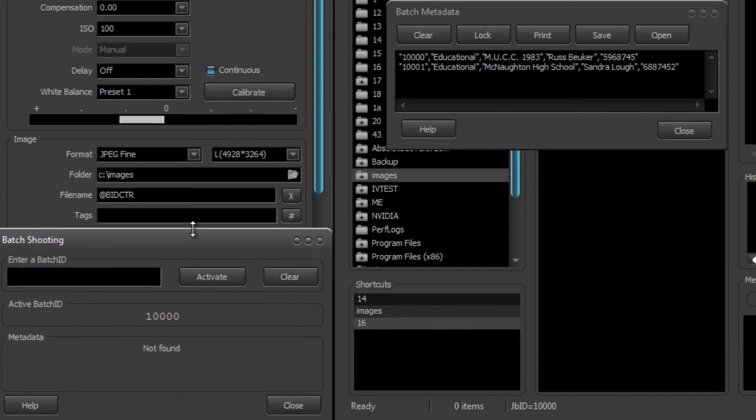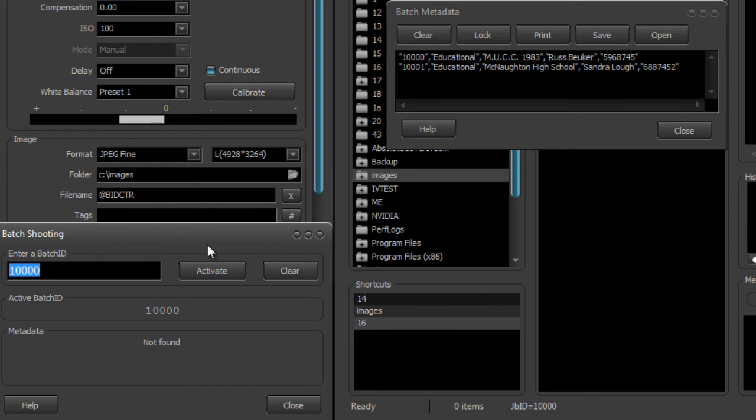I'm going to just expand this and try scanning my barcode again, except watch this. This time it's going to find metadata from that list. Okay, here goes the scan. So it found this first line, and it found these other fields, educational, MUCC, this, and that. So now what we can do is tell ControlMyNikon to save this information either as a file name, or in the folder, or as the metadata.